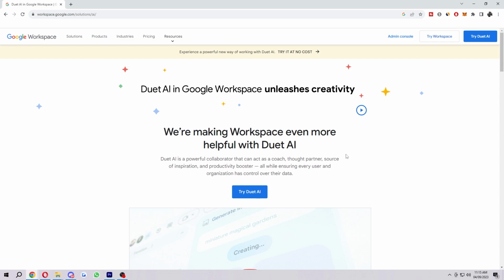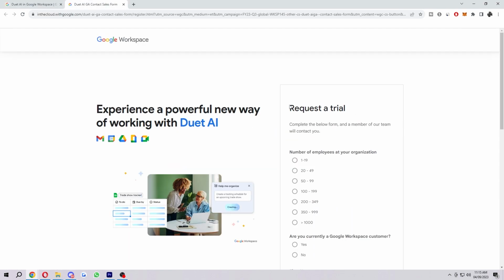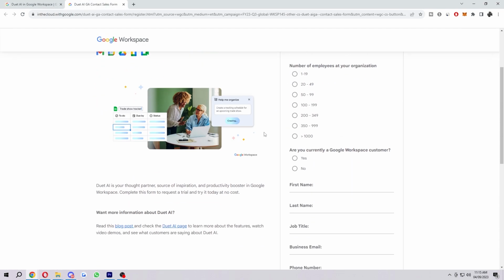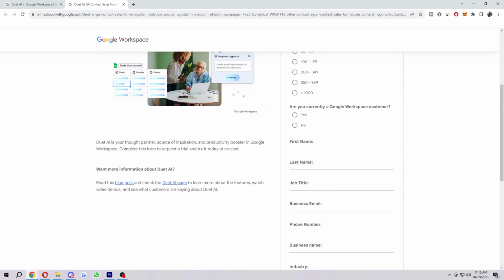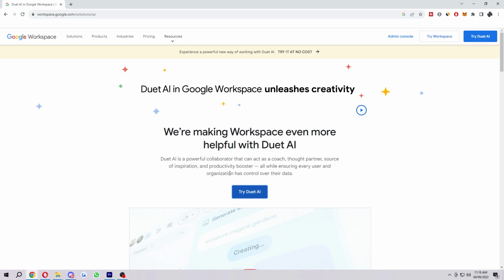So in order to actually access this and use it for yourself, you will have to apply first. We're going to go ahead and click Try Duet AI. And then from here, in order to request a trial, you will have to fill out all of these details of the form. And then hopefully after that, you will be accepted and you'll be able to use it. But how does it actually integrate and how will it help us?